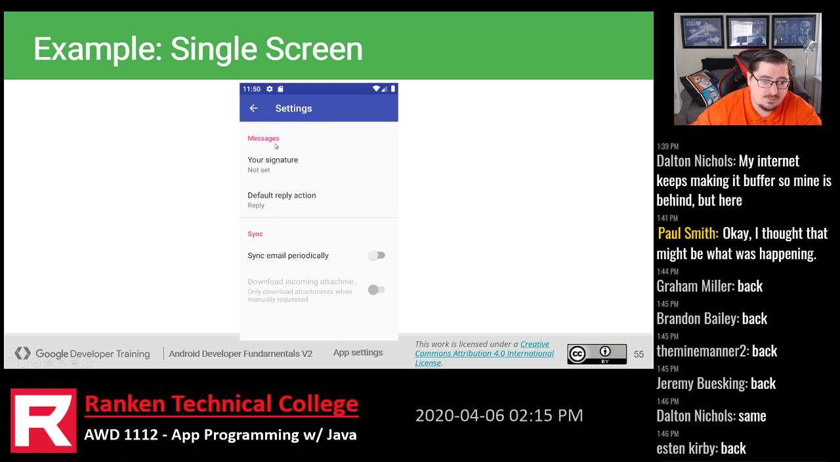If you're using the template, it will create these 4 settings for you. It creates your signature, which is an edit text setting. It'll create this default reply action, which is a list setting, and then these 2 dependent switch preferences. But it'll all put this on one screen, okay? Which is, again, usually what you're going to want, just one screen. But the template goes ahead and adds these 4 settings.